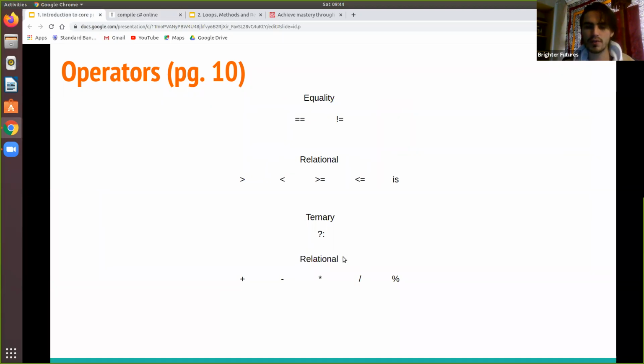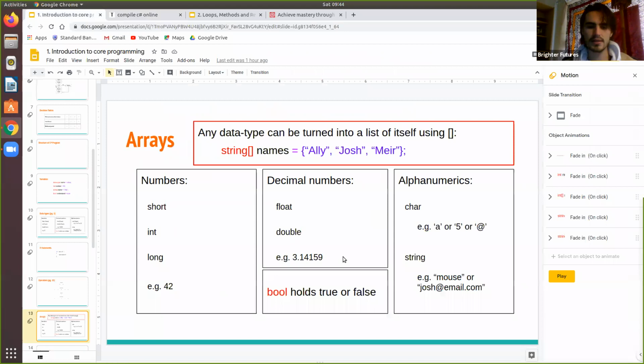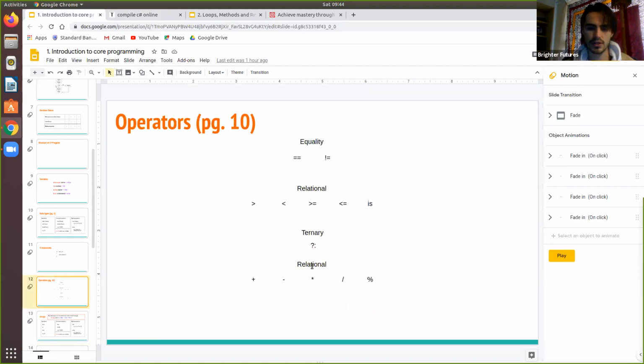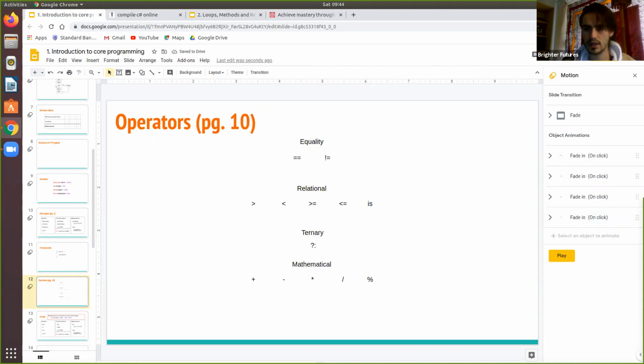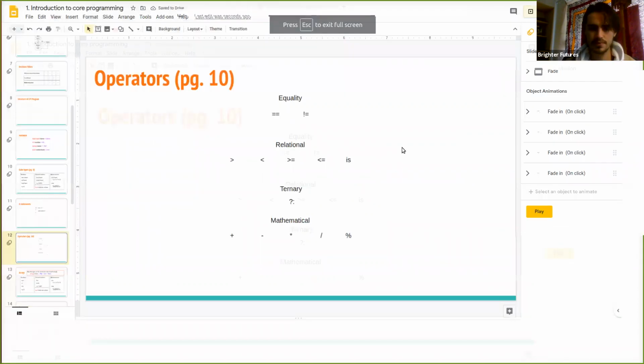We're going to skip over, ooh, I don't know why I did that. I must just change this to multiplicative, or I'm just going to call them mathematical. There we go. Sorry about that.